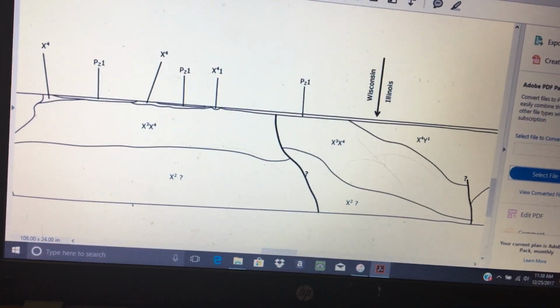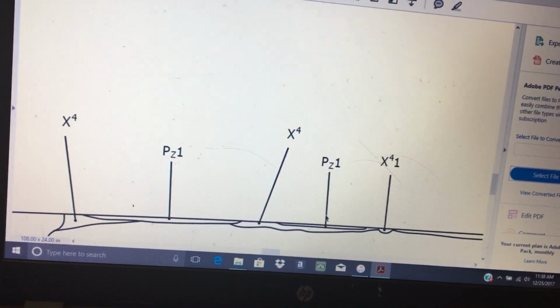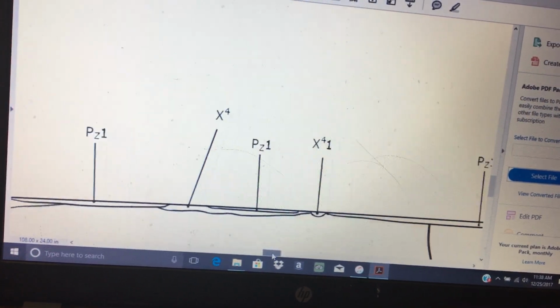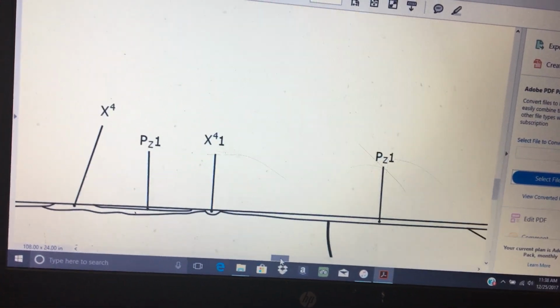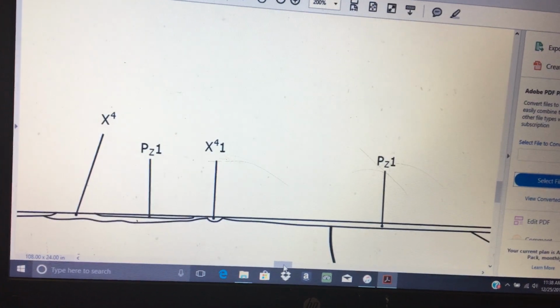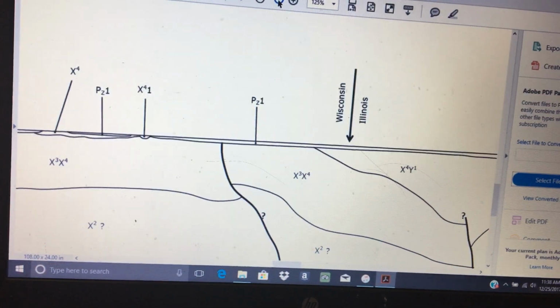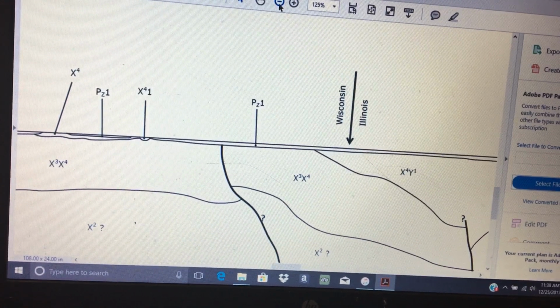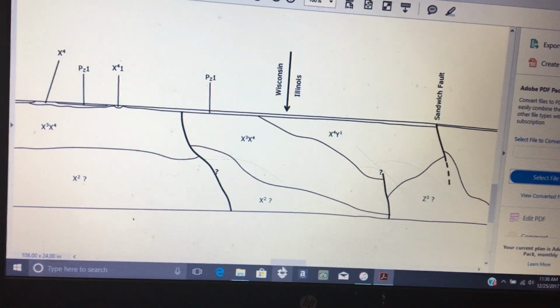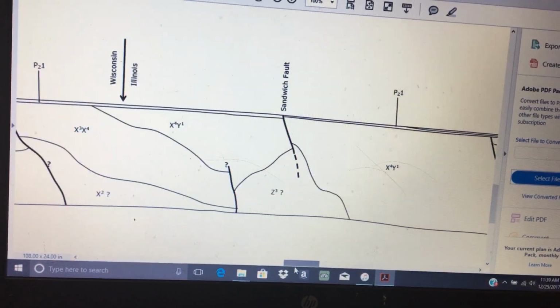Just real quick, as I zoom in, just want to show you something. So this is 200%. Looks pretty flat, doesn't it? And that's what happens when you zoom in really small. But anyway, let's see. Then we have the Sandwich Fault Zone.